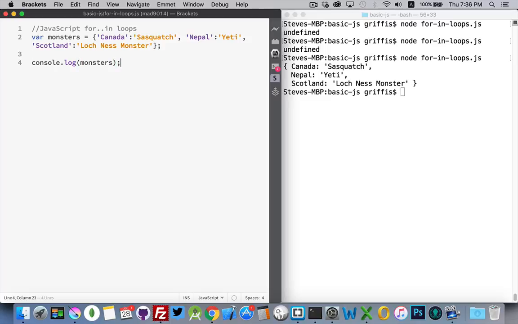Well, there is another type of loop called a for in loop that allows us to do this. So we can say for something in something else. Now that sounds a little bit vague, I know. So for variable in object. This is the way we're going to write this.